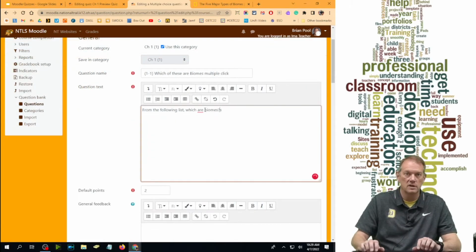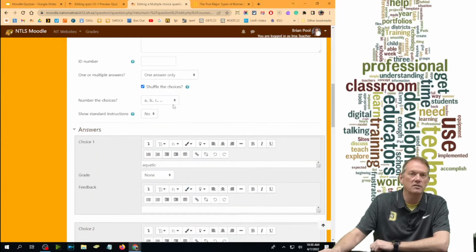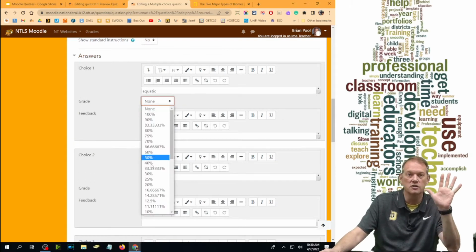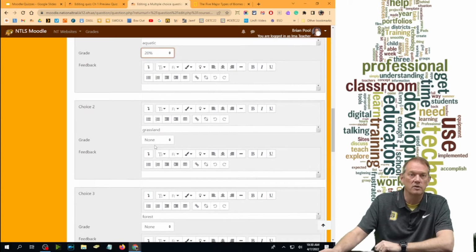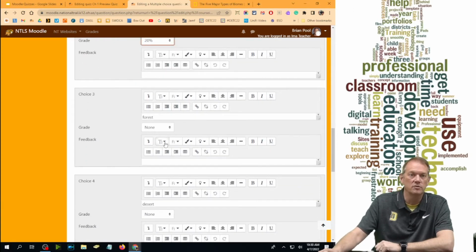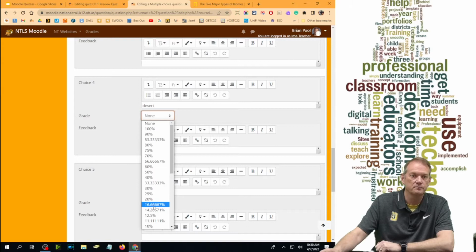So I'm changing this question. I'm making a copy of it. And now I'm going to go down here and instead of saying one answer only, I'm going to say multiple answers. So now they have to pick all the ones that are biomes, and now I have to change this. So there's 5 right answers, so each right answer is going to be worth 20%. So I have to make it add up to 100 with multiple choice ones. So now I'm saying each one of these right answers is worth 20%.